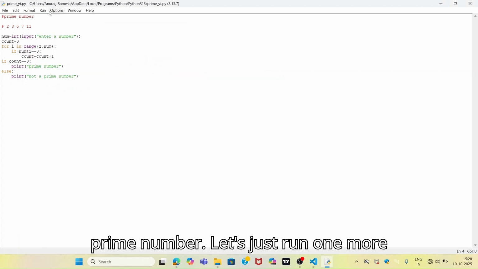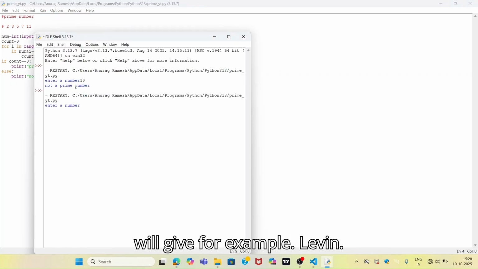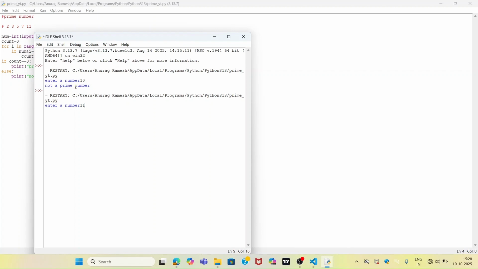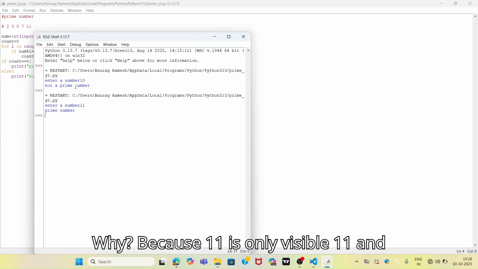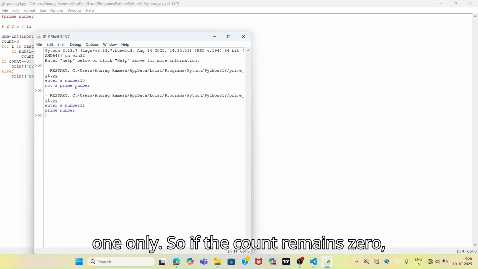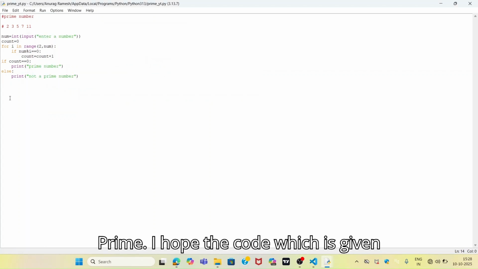Let's just run one more time. Run module. This time I will give, for example, 11. So it is giving a prime number. Why? Because 11 is only divisible by 11 and 1 only. So if the count remains 0, it will indicate the number is prime.